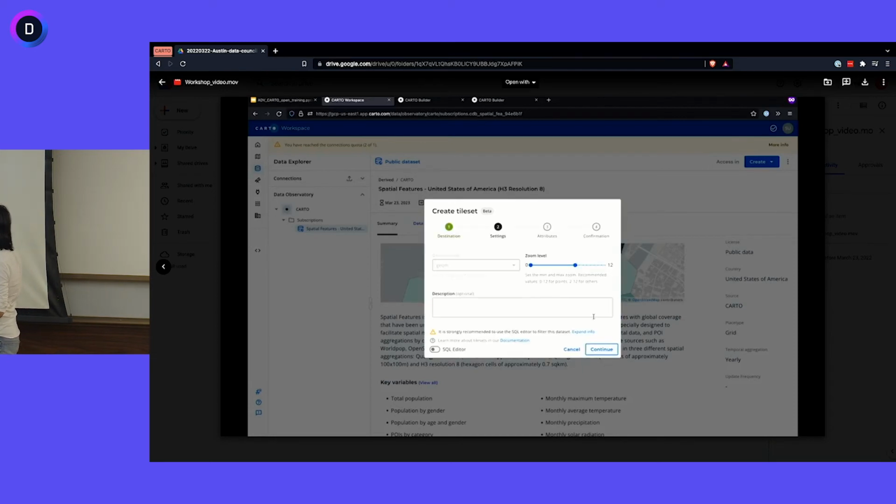Clear that, and then let's set the zoom level. We're going to set 12 as the maximum zoom level, and then we're going to set it to 7.